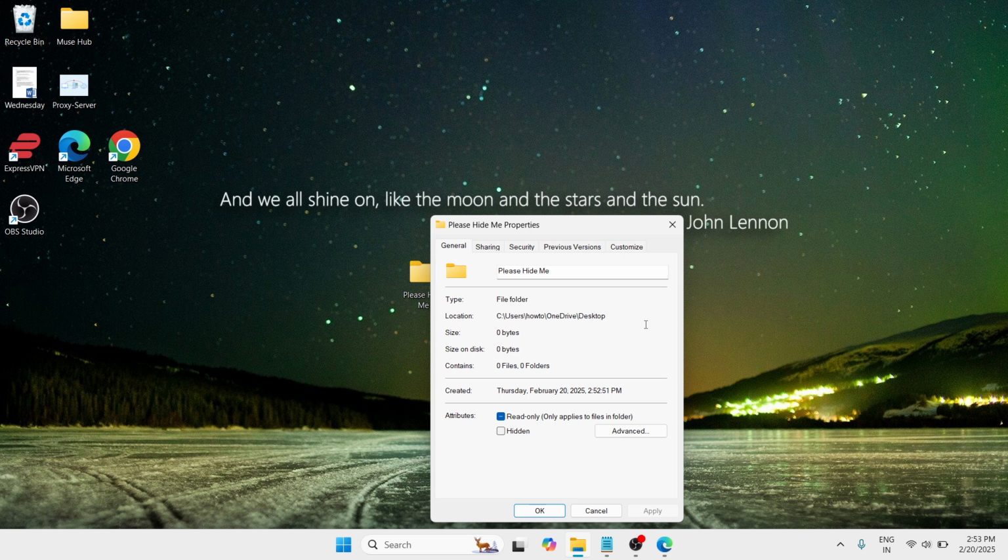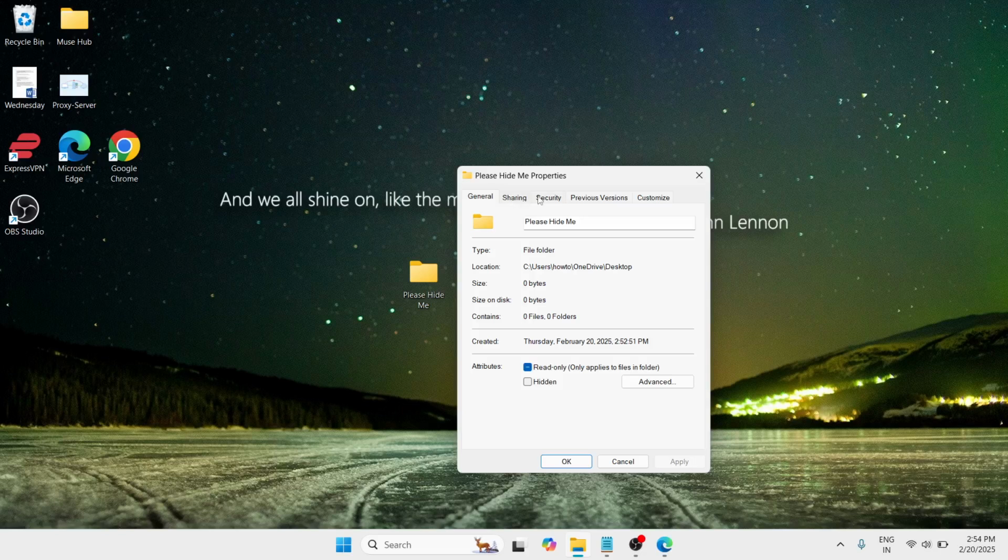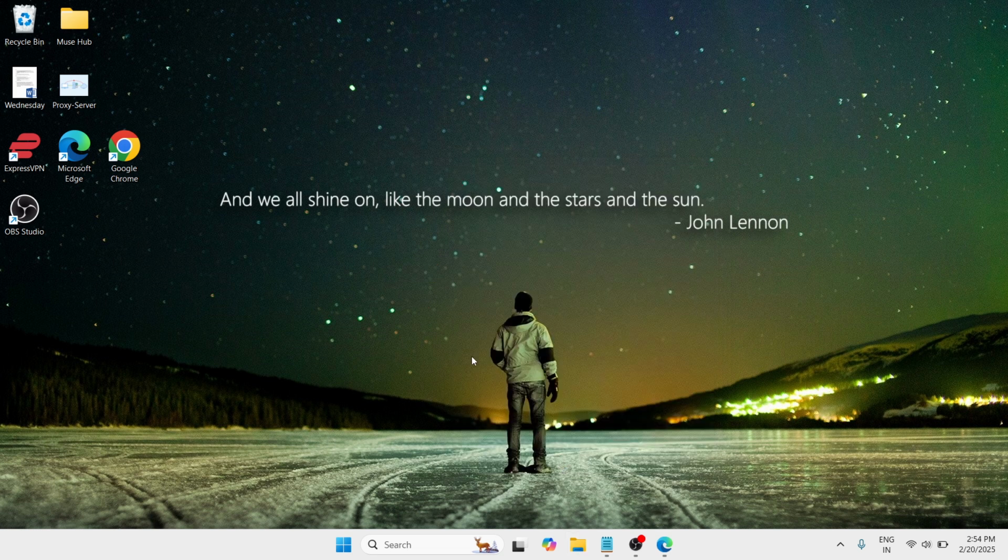Once you have successfully opened the properties window, you need to go with General, which is the first one, and scroll down, then go for attributes. You can see here hidden. Check this or mark this and then click on apply and okay. So the moment you have clicked it, you have just successfully hidden the folder.